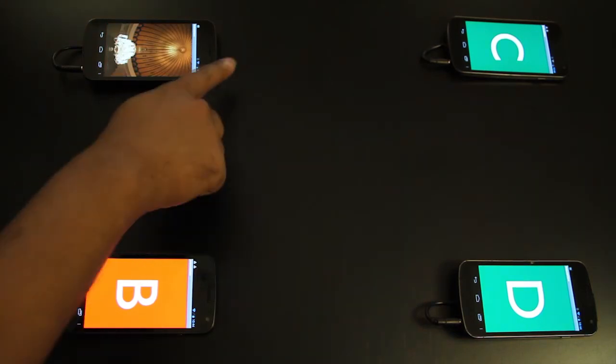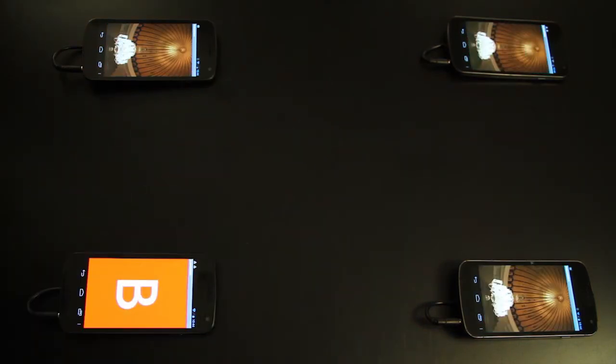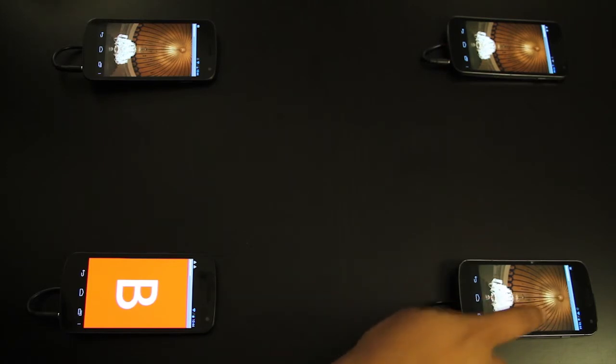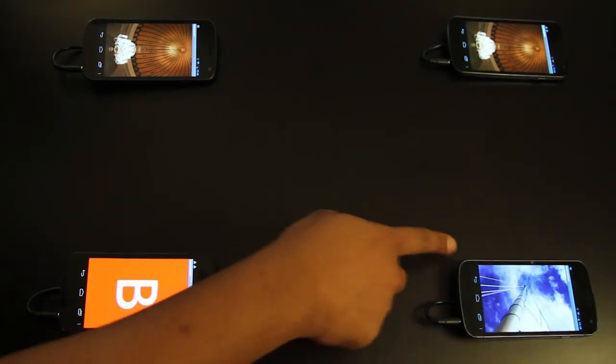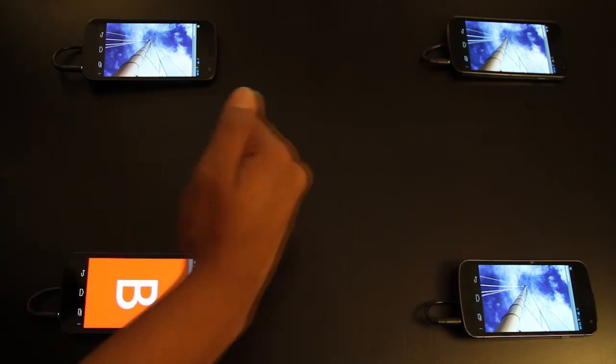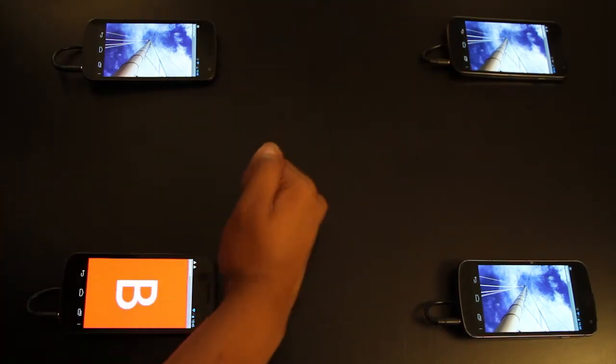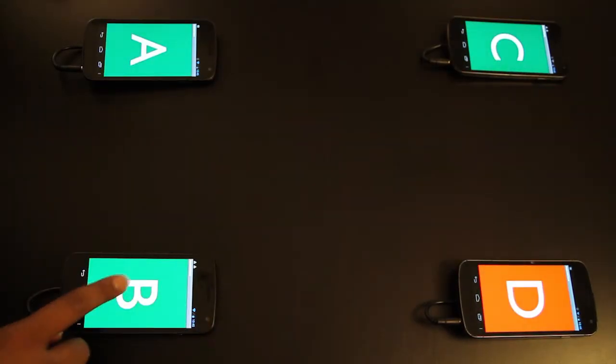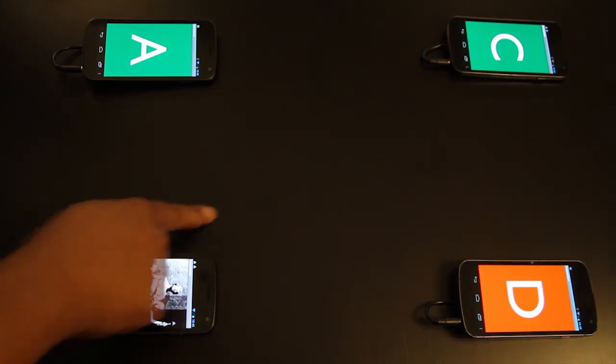This subgrouping can be used for sharing photos with more than one device at a time. The user simply draws a line from the sending device to the center of the subgroup. Now, user creates a subgroup between A, B, and C, and the images will not be shared with D anymore.